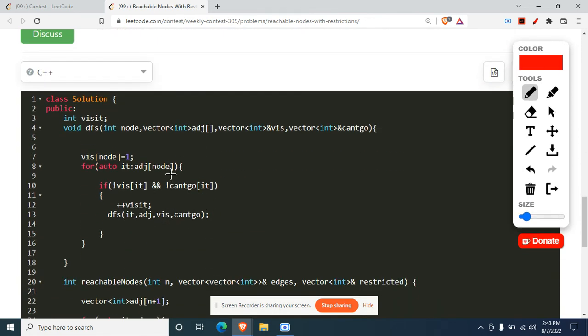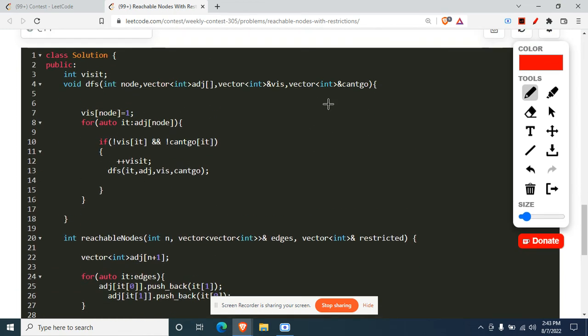Now coming on to the DFS function, this is the normal DFS function which we write for any one of them. The only thing that is different here is, in a normal DFS you would write only not visited of it. That means if it has not already been visited. But here you also have to mention the fact that you cannot go to the nodes which are already restricted, which were provided in the restricted array. Okay, so this is the only part that you need to take care of. And you just simply increment the count of visited when you visit a node.